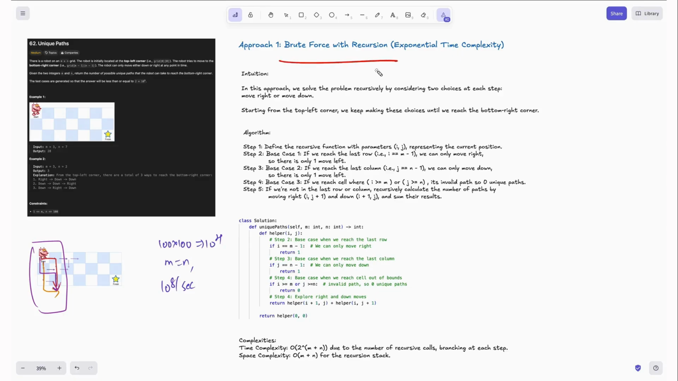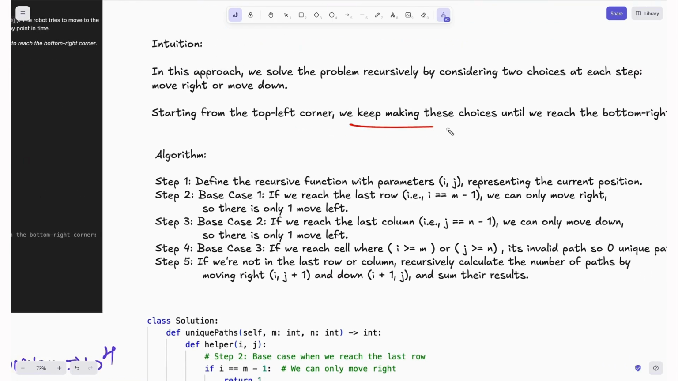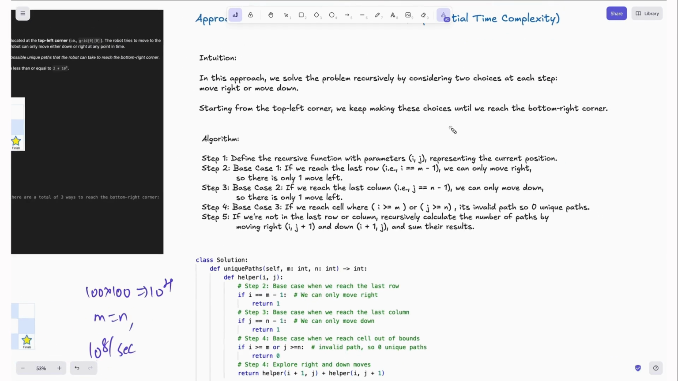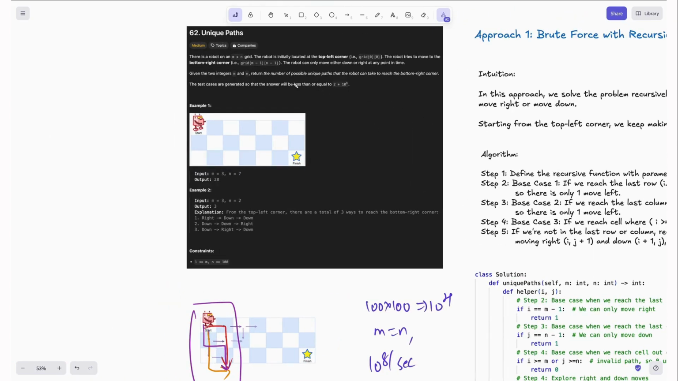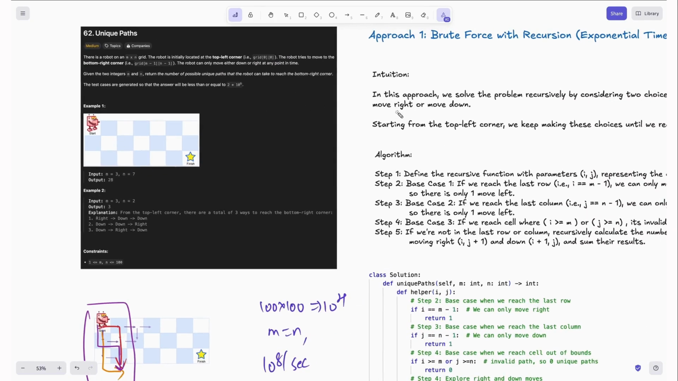So firstly, let's look into the brute force approach with recursion. So what is the intention here? In this approach, we solve the problem recursively by considering 2 choices for each step: move right or move down. Starting from the top left corner, we keep making these choices until we reach the bottom right corner. So this is just translating the question into the solution, right? They mentioned that at each time the robot can take either down or right. So we're just considering that and then exploring all possible paths we get.